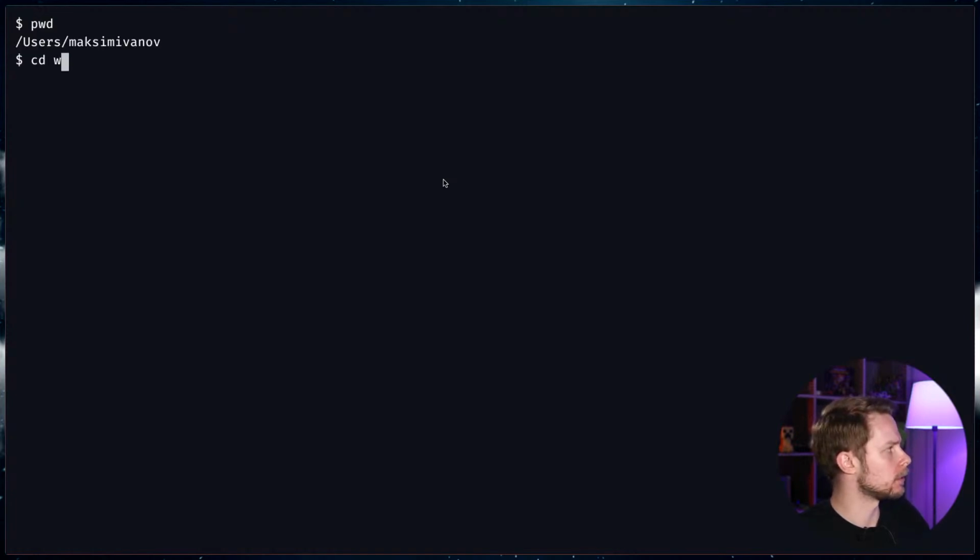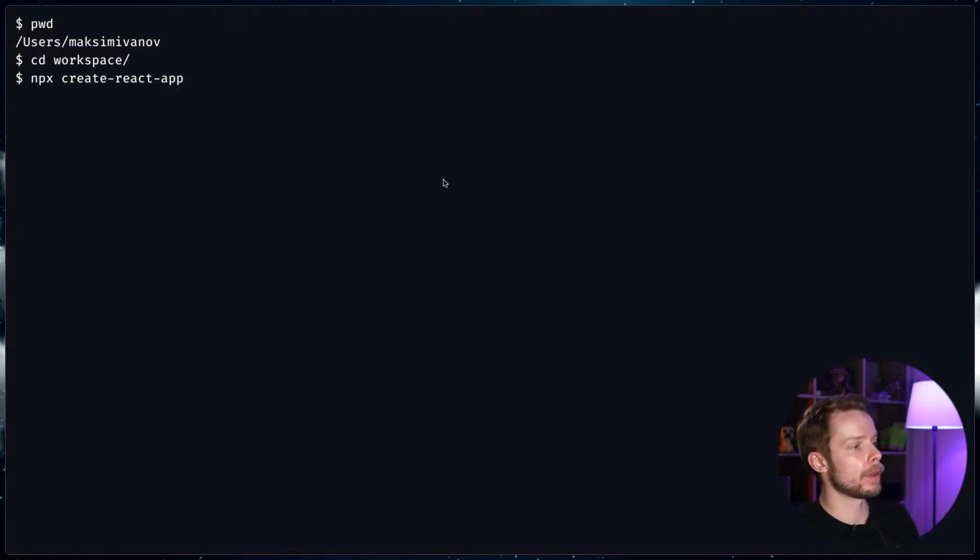Okay, cd workspace, npx create-react-app. So the thing with Create React App is that it supports TypeScript out of the box. For those who don't know what is Create React App, it's a script that generates the structure, the scaffold for your application. So you don't have to think about setting up the Webpack, loading the resources, and so on, about the initial structure of your application and installing the proper version of React and setting it up.